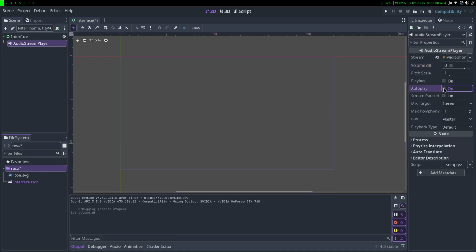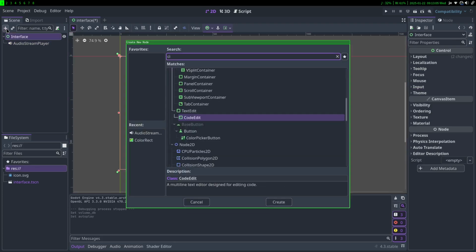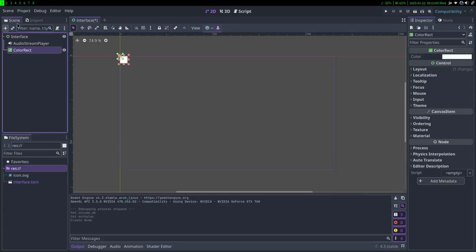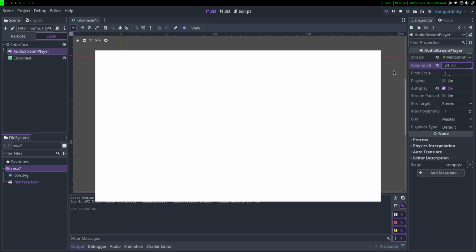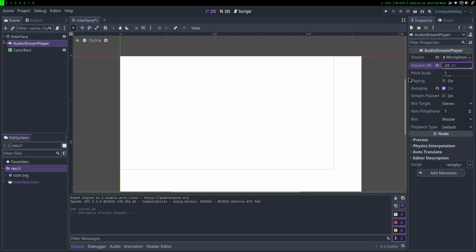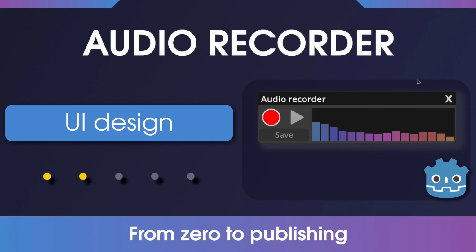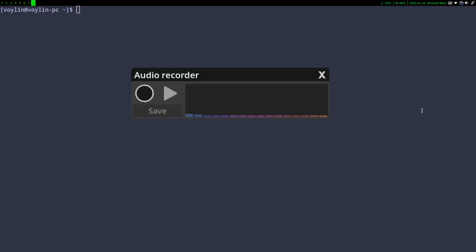Now if we select autoplay and we launch, it will be an invisible window again, so let's add a color rect again, just to make it somewhat visible. With the volume cranked up, now you will also hear me. Let's close this. I think this will be very bad for the recording, but you can hear the microphone inside of the editor. This is episode 1. In episode 2, we will go more over the UI design. We will start creating what you see inside of this program.